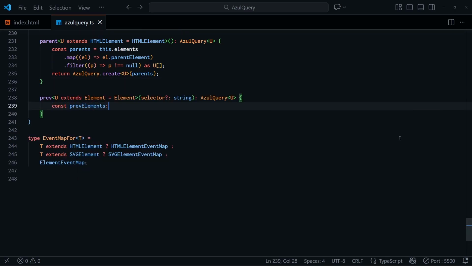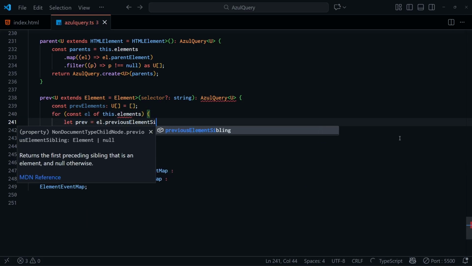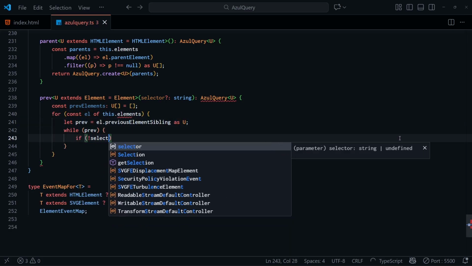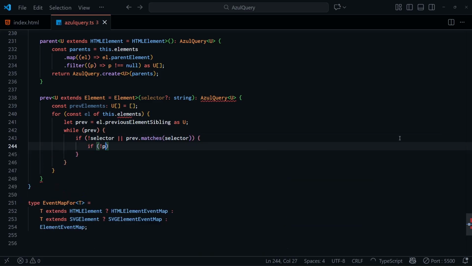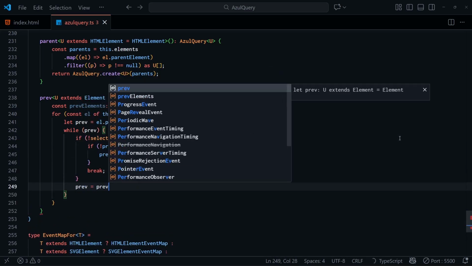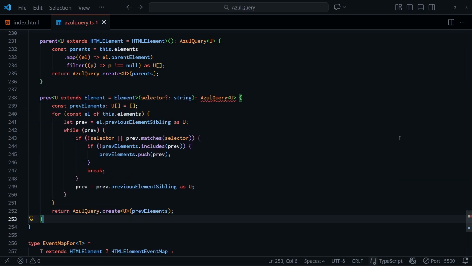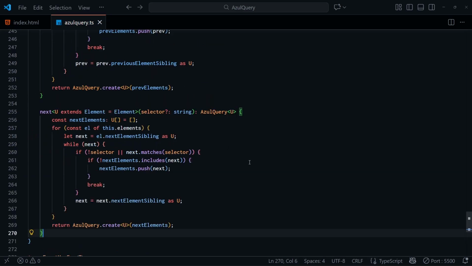Let's get the previous element with an optional selector string. For each element we'll get its previous element sibling. Then we'll use a while loop to iterate through all the previous elements and see if they match the given selector, if any. We'll add those elements to an array, making sure there are no duplicates, and this will continue until we run out of previous elements. Let's create a copy of this function for the next elements using next element sibling instead.